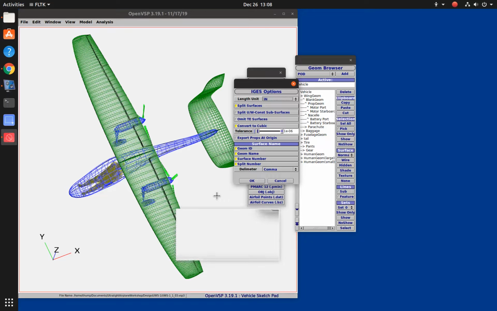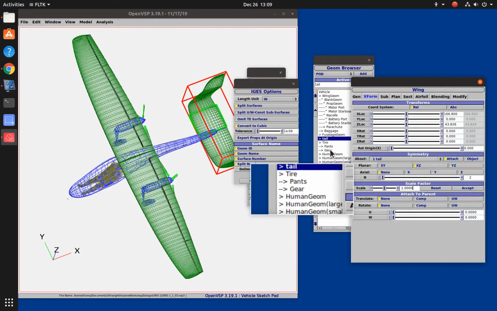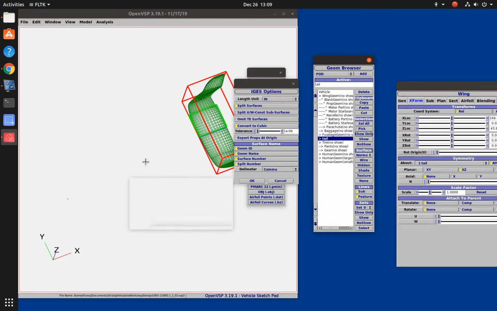Now, one problem is that when you do an export, it exports everything. You can't do something like come over here and just say show the tail geometry and turn everything else off, and then just assume that we'll only export what's shown. It doesn't. It exports everything.